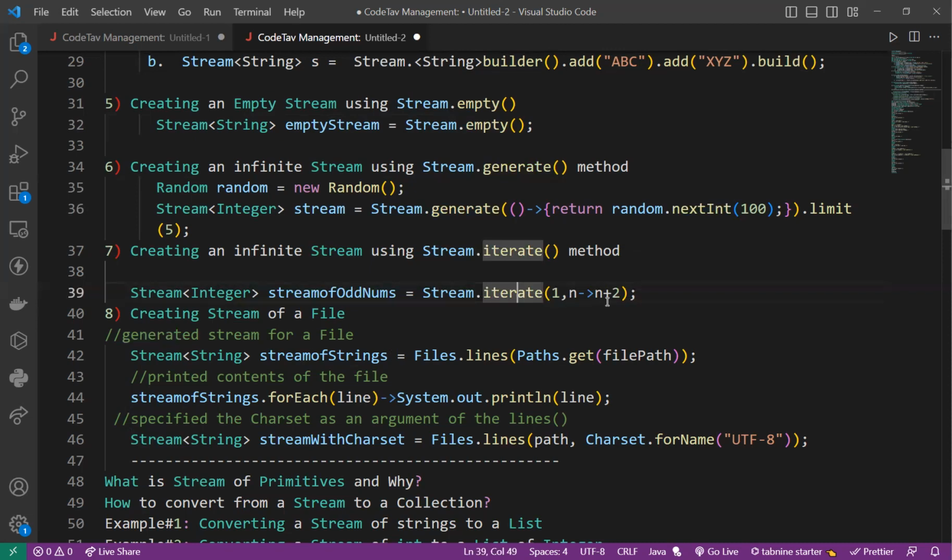The other parameter is the lambda expression, n -> n + 2. This lambda expression gets passed the previous value and generates the next value. First is 1, so the next value it will give is 3, then 5. In this way it will go. As with the random numbers example, it will keep on producing odd numbers as long as you need.